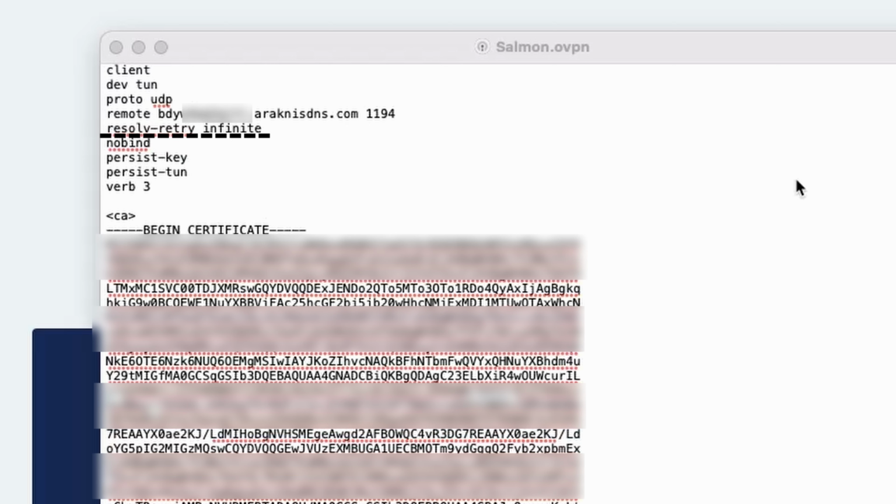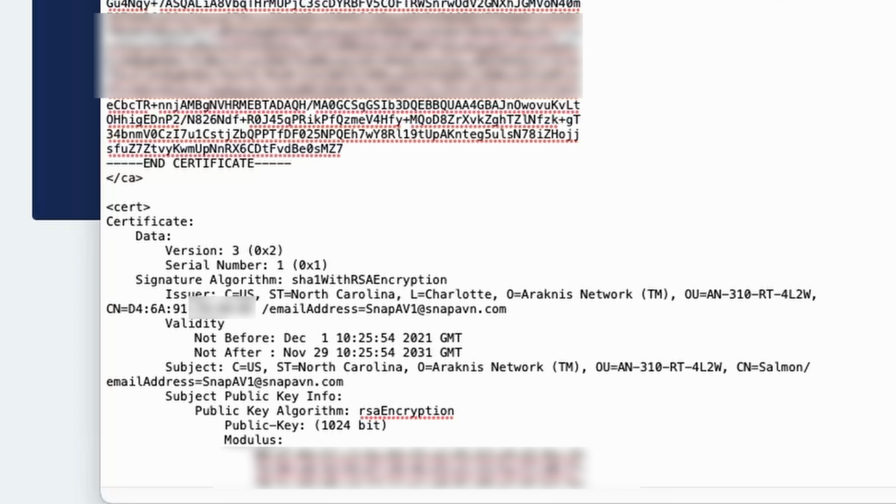resolve-retry infinite. If you can't successfully create a tunnel to the remote location, OpenVPN will try the connection an infinite amount of times. nobind. The remote host isn't bound to a local IP address or port. As we keep going through, we see human readable and unreadable information on the certificates and key exchanging.